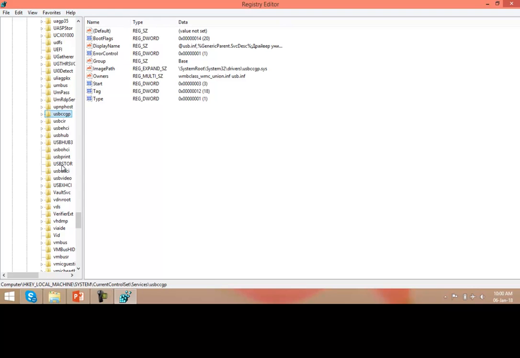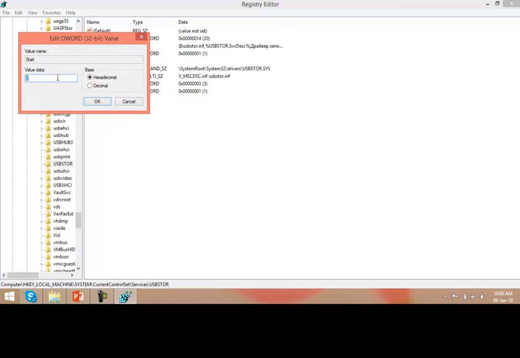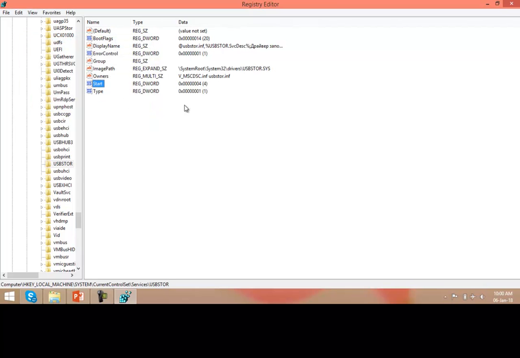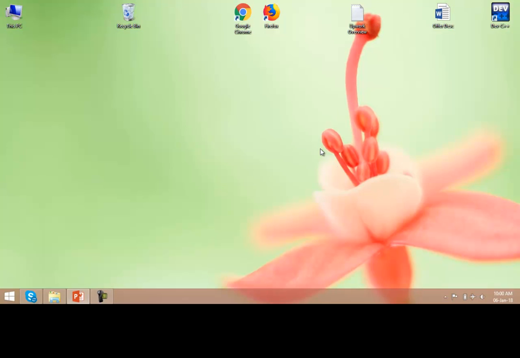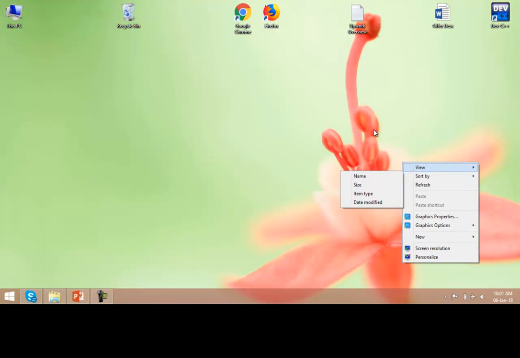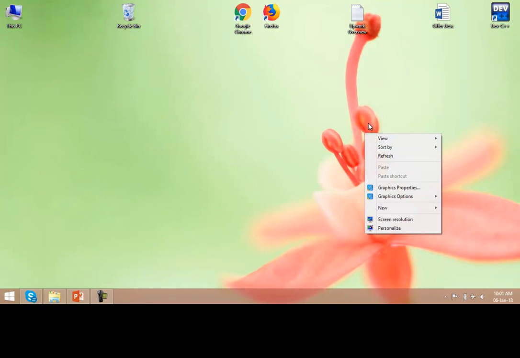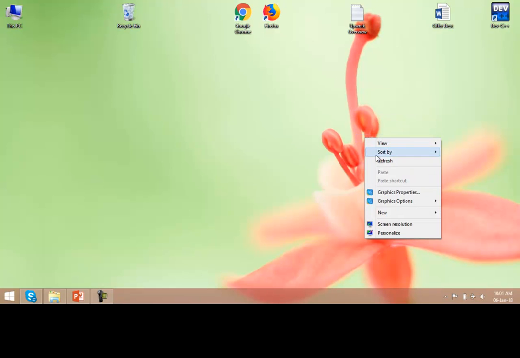Here, this is USBSTOR. Click on this and click on this Start. Double click, or right click and modify. Change this value 3 to 4. Now the PC is not detecting USB. Now I am going to show you how to unlock this again.